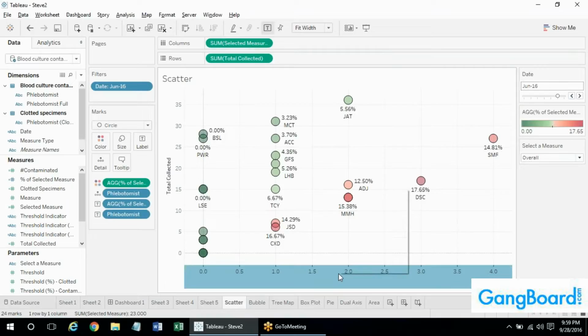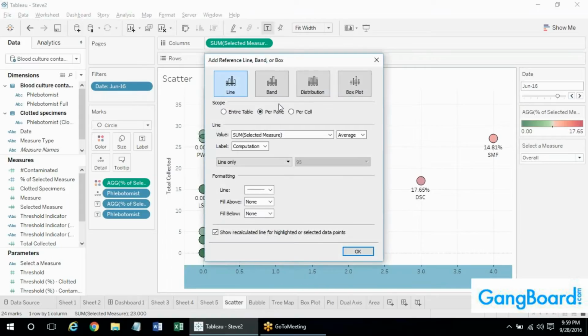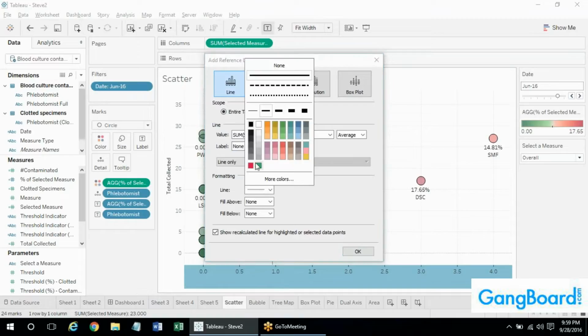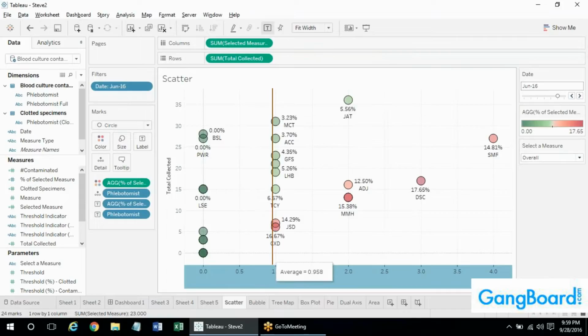Yeah, sure. You just have to right click on the axis, and right click and add reference line. It's called the reference line here. For the entire table, I want the average line to be shown and let it be none. And here I want it in maybe orange for this view, because we have red and green here. So let's see how it looks. And this is the average based on the value, because you could see there are more people here.